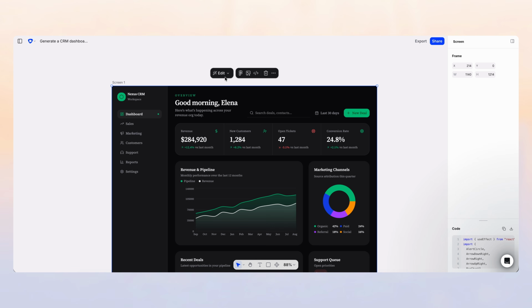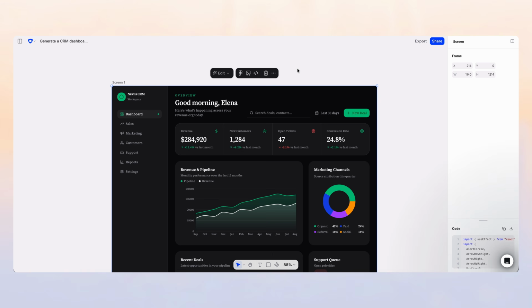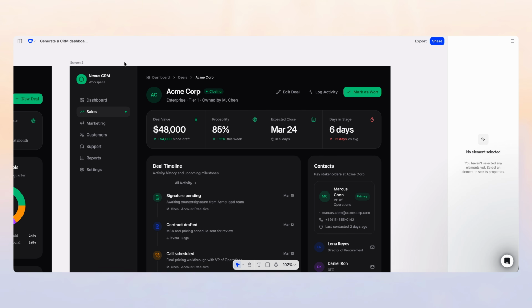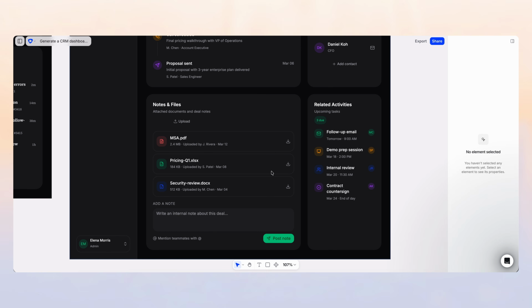Now let's check out our other editing options. One of my favorites is called Create Next Screen. It creates a new screen that would follow this one in the user journey. So let's try it and see which screen it comes up with. So the next screen it's generated is what it would look like if we were on the Sales tab, drilled down into a deal, showing the main KPIs, a timeline, key contacts, and some more content down at the bottom.